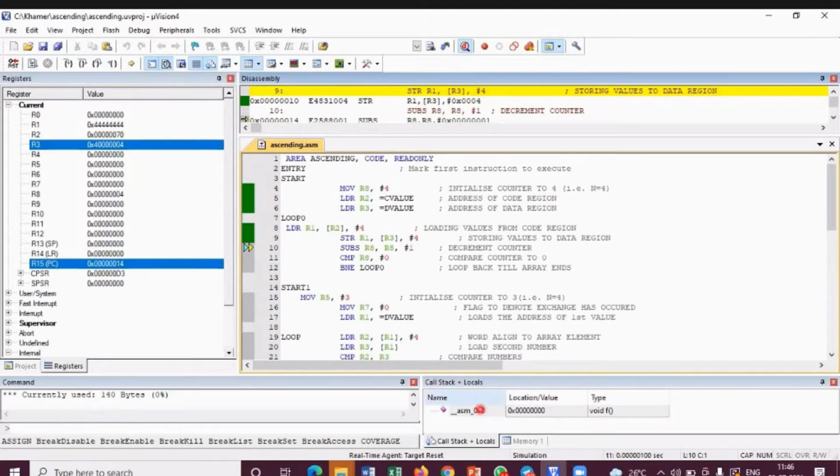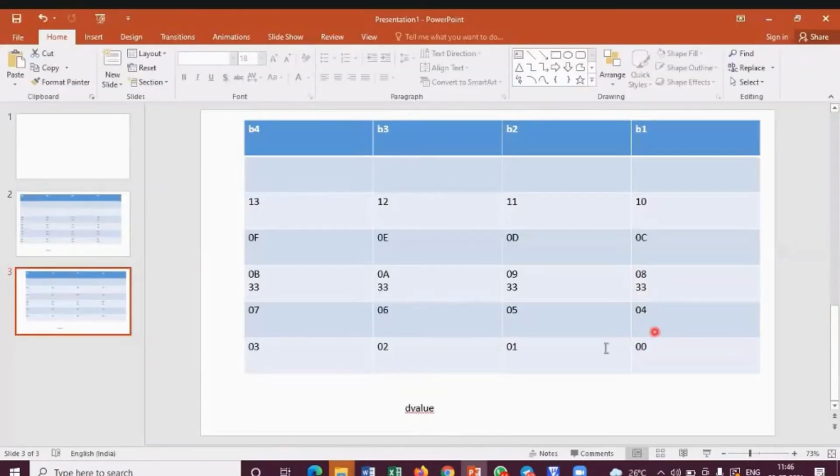400004. See over here. After my data has been put to this address, immediately R3 will go to the next location, which is 400004. We will only take the last 2 digits to see the addresses. One more very important thing: we can see the load operation, guys, but we cannot see the store operation. Why? Because we cannot see the internal memory, what numbers are there.